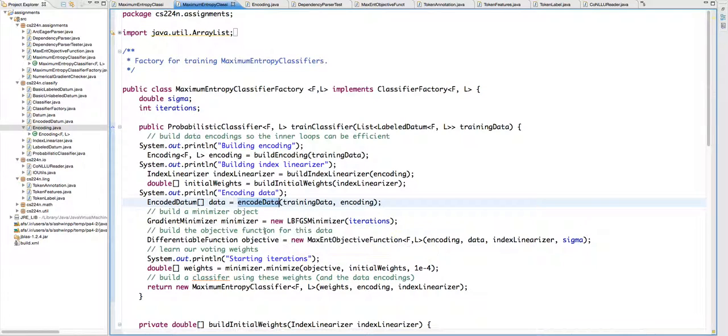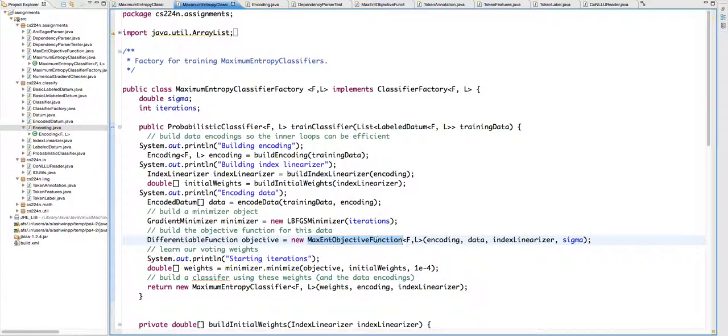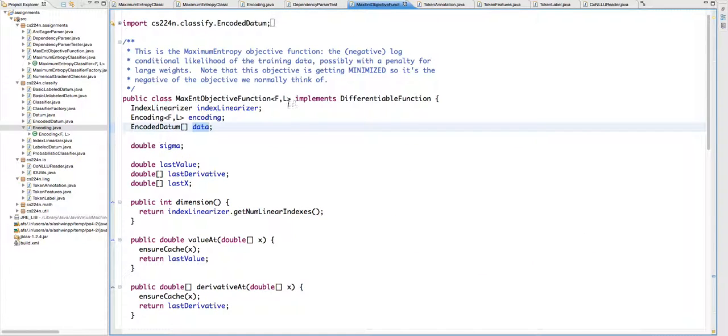Then we have the max end objective function, which is being called from here. This takes in the parameters encoding, data, index linearizer, and sigma. Note that the sigma is the same as the smoothing constant, which was introduced during the class lectures. Now let's take a look at the max ent objective function and see what we have to do there.